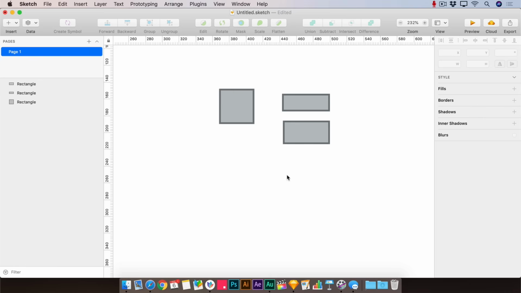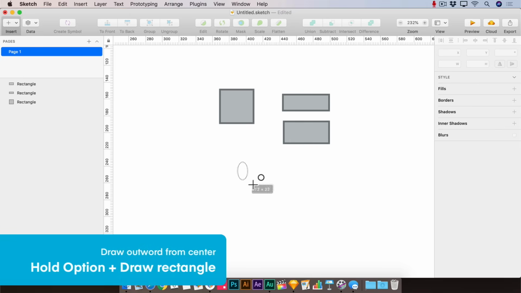Next, I'm going to press the letter O to switch to the oval tool. And with the oval tool selected, I can click and drag to create an oblong oval, or much like the rectangle becoming a square, I can hold Shift and it'll make a perfect circle instead of an oblong oval. Another trick that works with any of the basic shapes is that if you hold the Option key, it will create the shape outward from the center point that you started at.